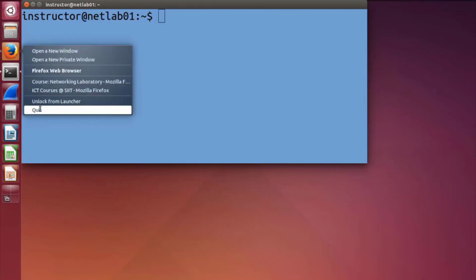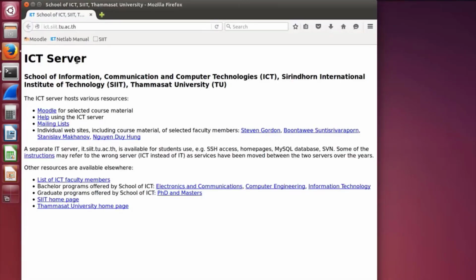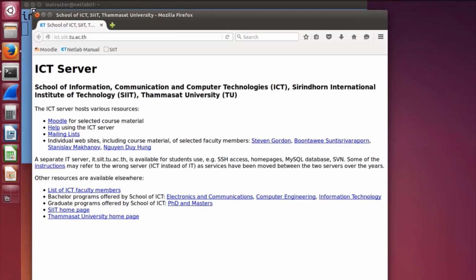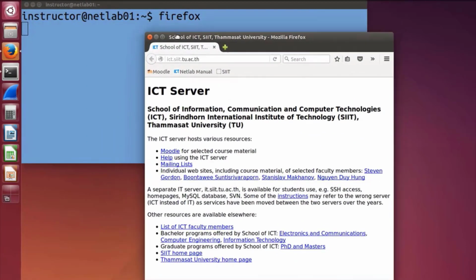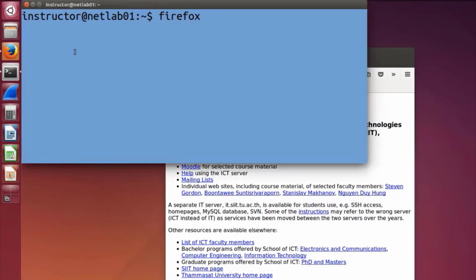I'll just close my instance of Firefox and then we'll start it on the command line. To start Firefox, we type the command firefox and it opens up the web browser. Note that that process is in the foreground. From our terminal's perspective, we can no longer issue commands. Firefox is the process running in the foreground. I can't do other things while Firefox is running. So that process is in the foreground.